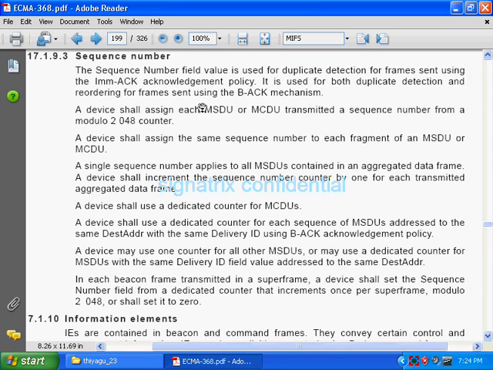You see here they are talking about the sequence number. The sequence number field value is used for duplicate detection of frames sent using the immediate acknowledgement policy. We have seen the combinations of acknowledgement policy: block acknowledge, immediate acknowledge, no acknowledge. If the receiver detects frames with immediate acknowledge, then in order to detect duplicates it uses the sequence number. It is used for both duplicate detection and reordering of frames.